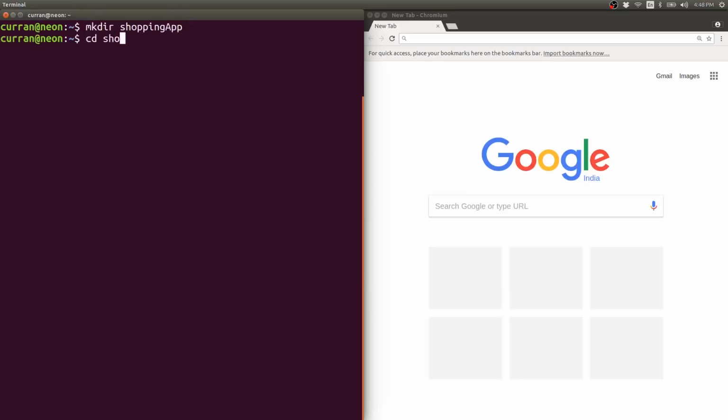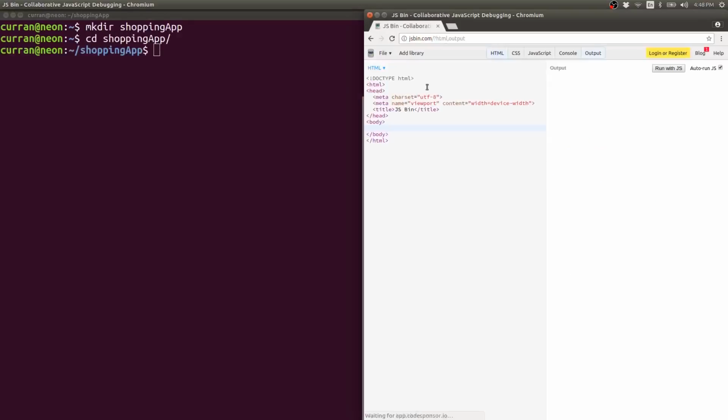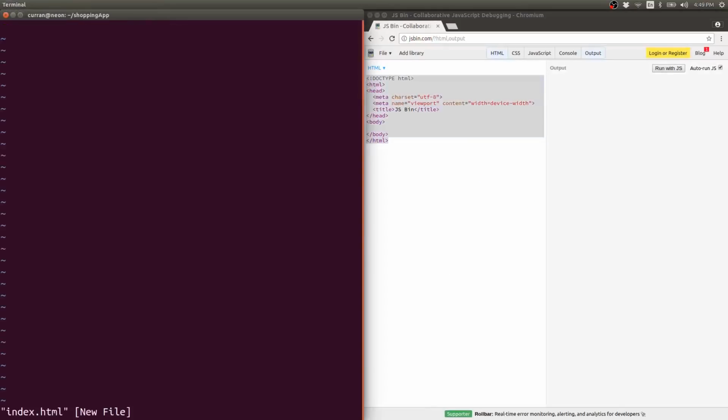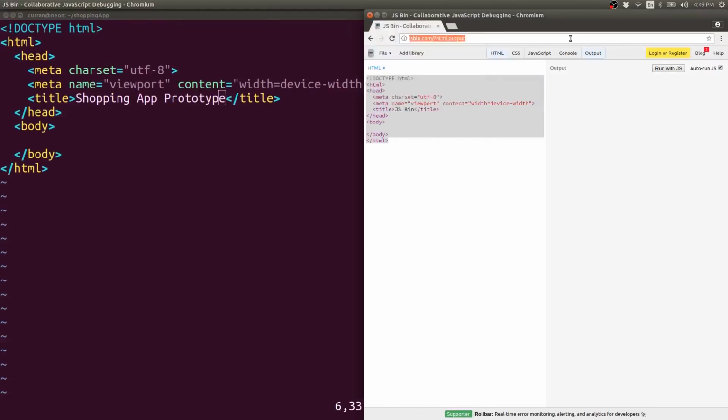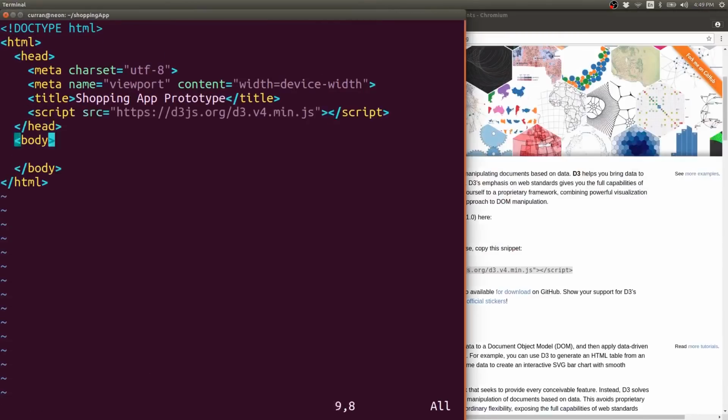As usual, I'll begin by creating a new directory, creating a template HTML from JSBin, changing the title, and including the D3 script tag. What I'd like to do first is create a new text element on the page that displays one item from our list.